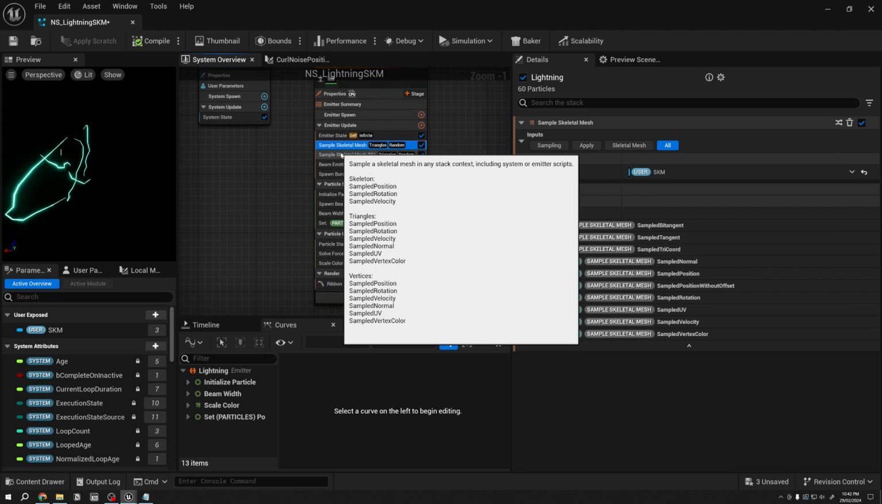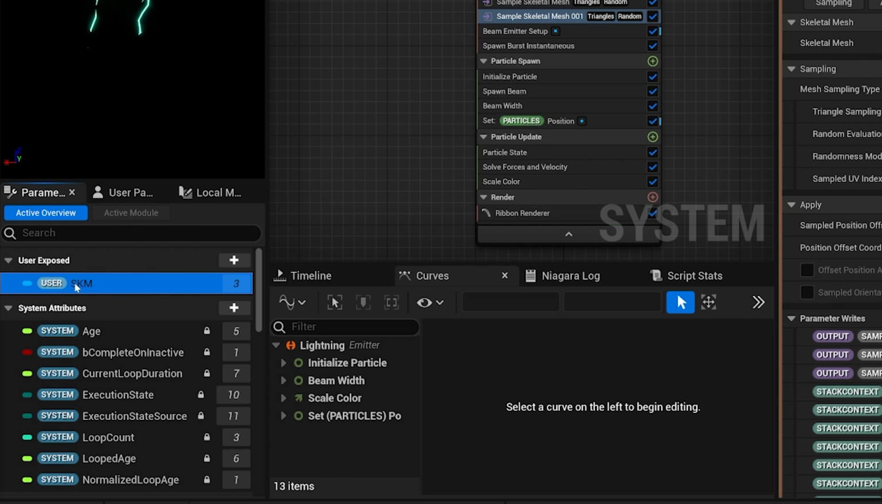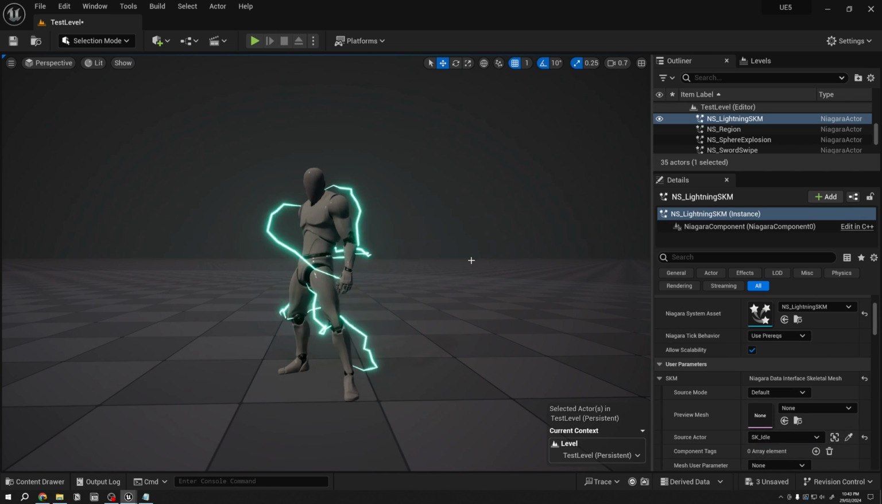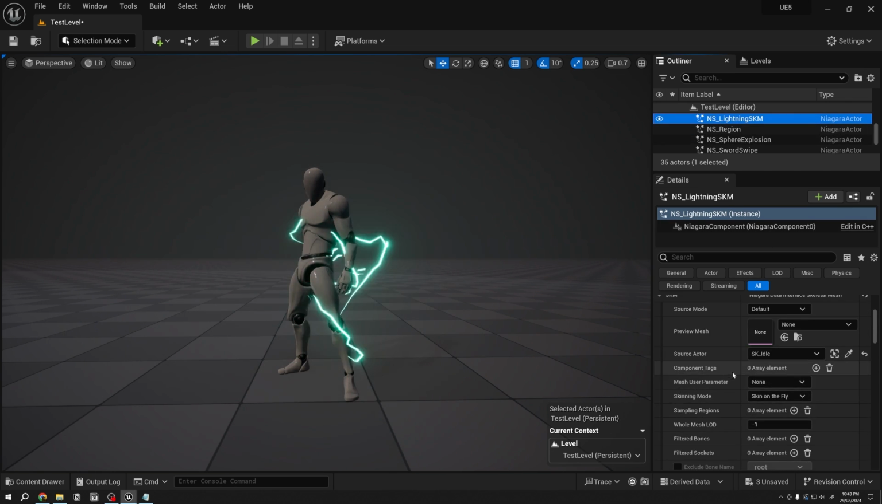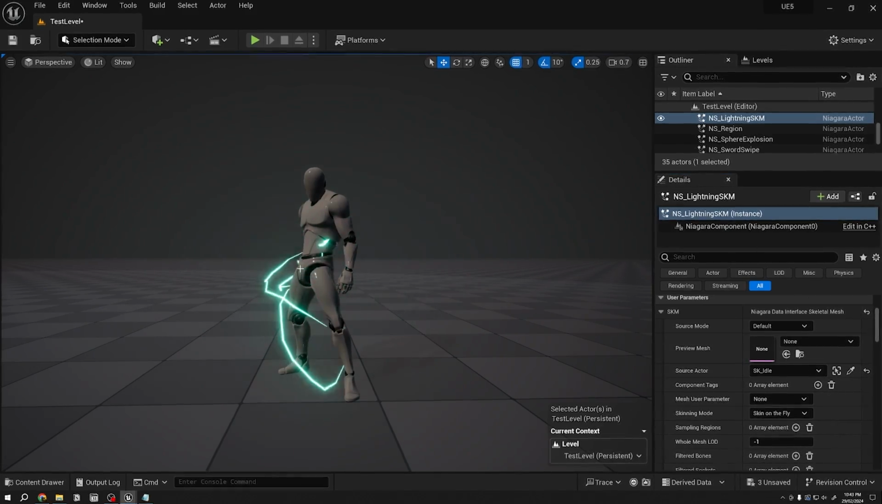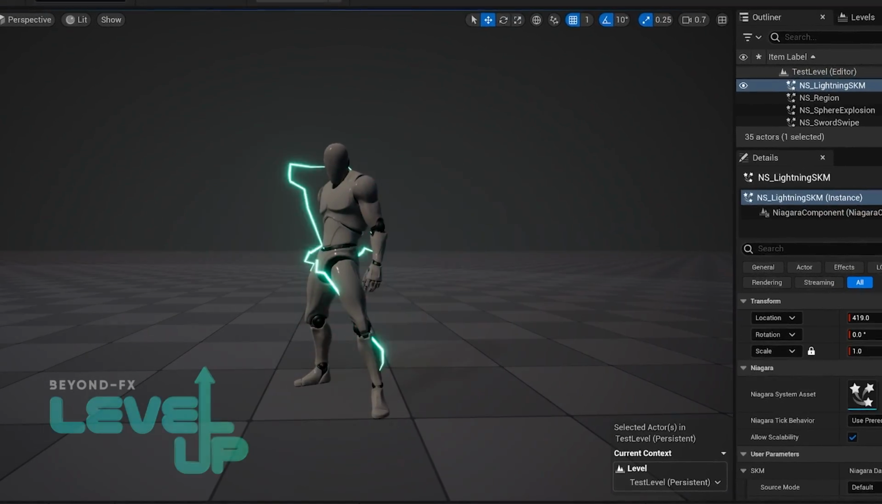After I have all that set up, and making sure I have a user parameter for the skeletal mesh, all you need to do is drag and drop your Niagara system. And using the eyedropper, select your skeletal mesh and it will automatically connect it to your skeletal mesh.